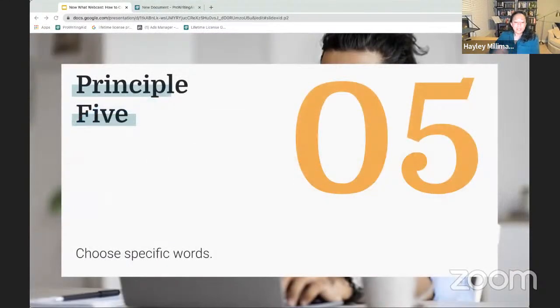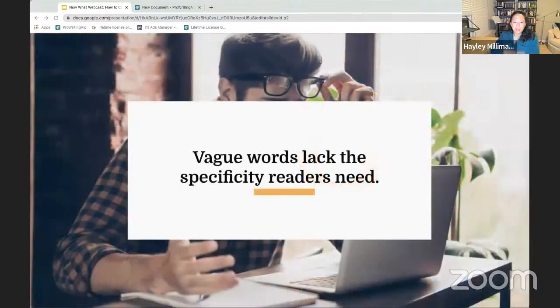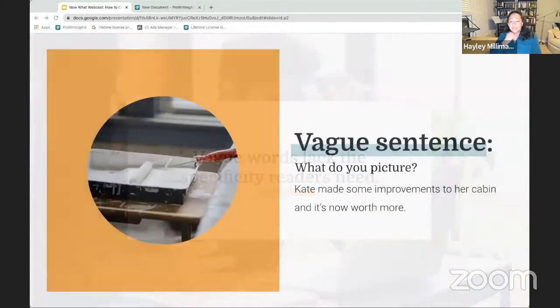Okay, and our final principle is to choose specific words. So I've talked so far about cutting, about eliminating passive voice, about choosing better verbs, about getting out adverbs, getting out glue words, all that type of thing. Now I'm going to talk a little bit more about adding and being specific. So as a writer, we should not only be simple, but we also need to be specific. Vague words are going to lack the specificity that our readers need to really engage with our writing and to understand it, honestly. So here is an example of a vague sentence.